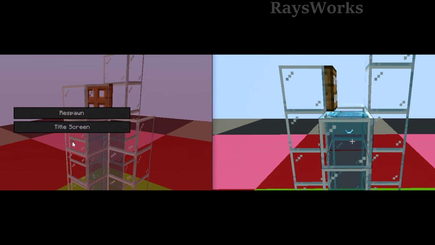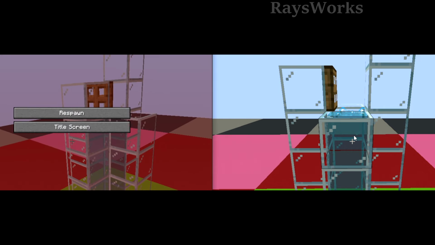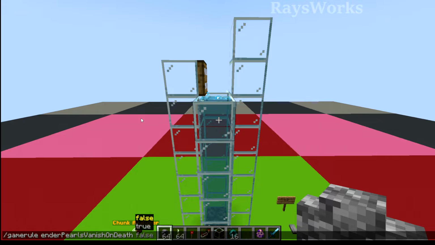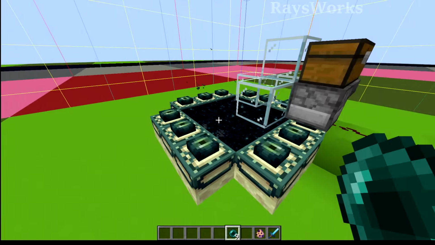You can also see when you die, the pearl will be deleted from the game. But if you don't want this to happen, you can change it if you have access to the commands. You can turn this to false. It also works in the end dimension.